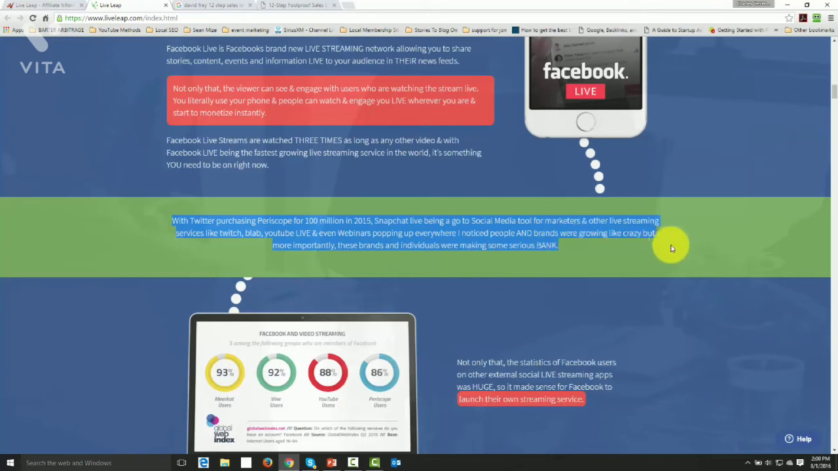And this is more proof that live streaming is a place you want to be. So they're talking about live streaming. They're talking about Periscope, Snapchat, Twitch and Blab and YouTube Live and webinars. And so this, again, is the concept. They're talking about the concept of live streaming.